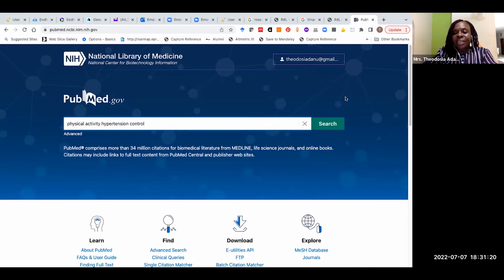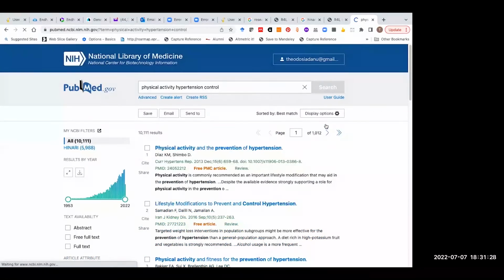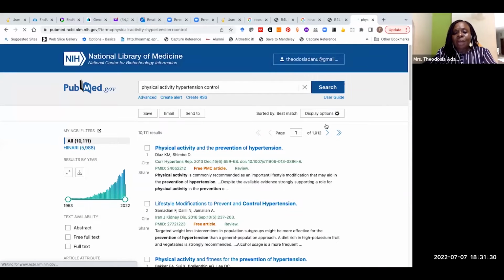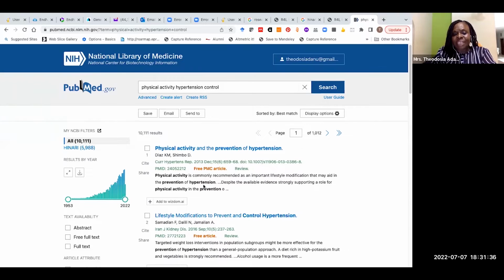So then I search physical activity, hypertension control. When you don't add any Boolean operators, it's automatically an AND, is it? Yes, it does. I'll show you how it works. It's automatically an AND. So these are the results. You see, I didn't add any Boolean operators, but it's managed to separate it. It gives me anything to do with physical activity and hypertension control.